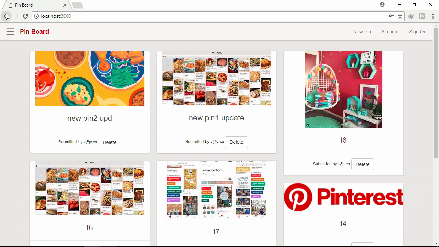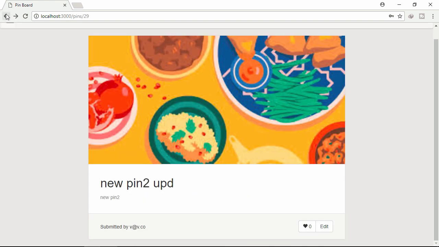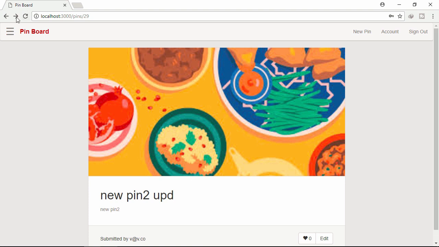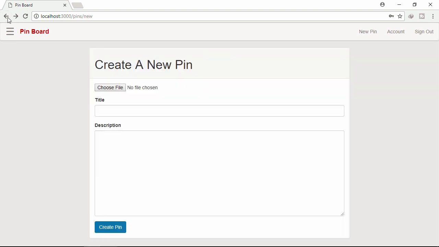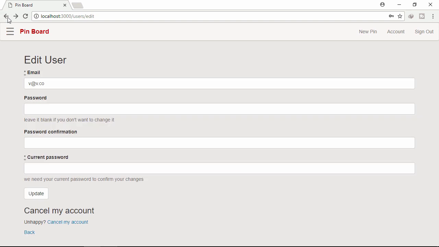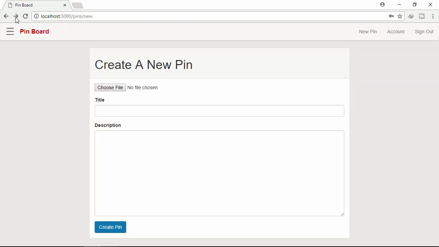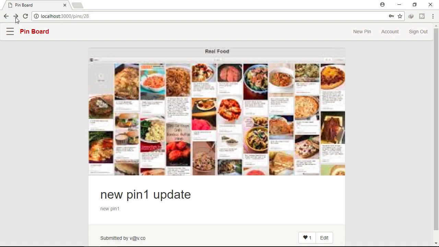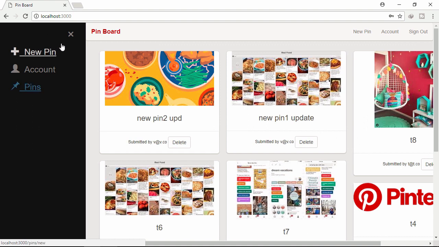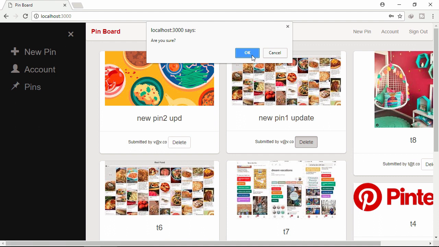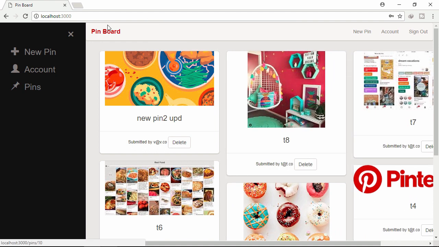Let's click backward button. Let's click forward button. So everything is working. Let's click pins. Let's delete. Already deleted the pin.